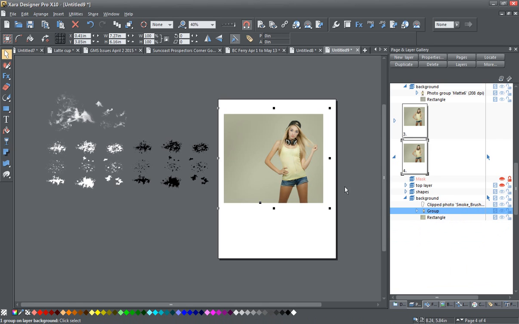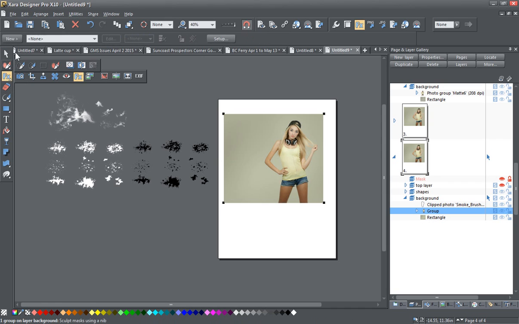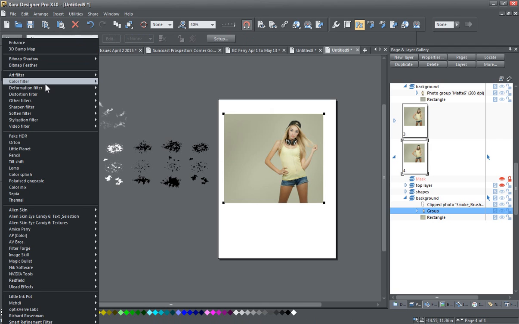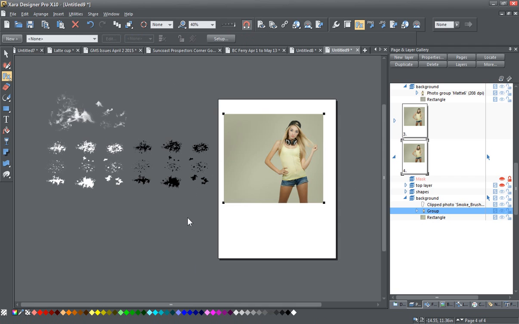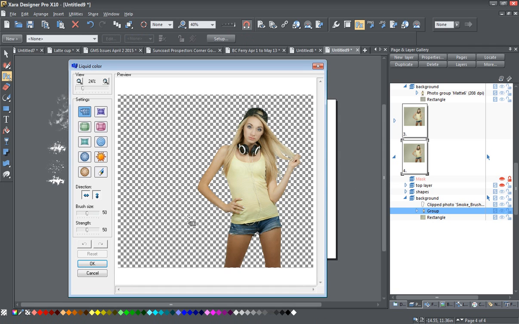Alright, so now we've got a group, we've got our rectangle, and we're ready to go into the liquid color filter. So let's quickly do that. Deformation, liquid color. Just takes a second. So now when the liquid color filter opens up, you can see we've got all this extra space to work with here, and we're going to need it.